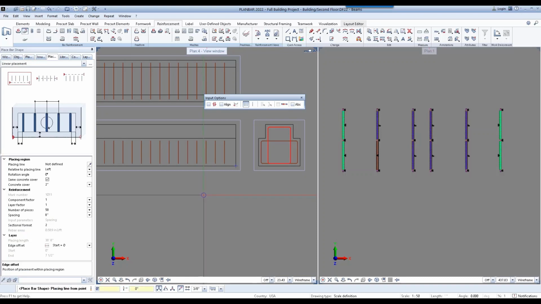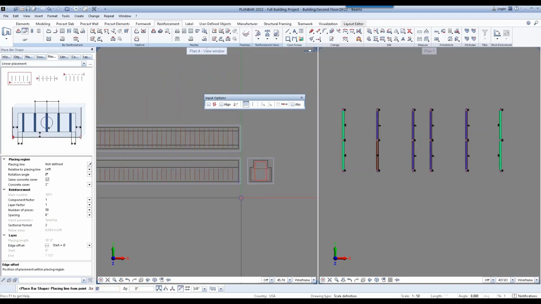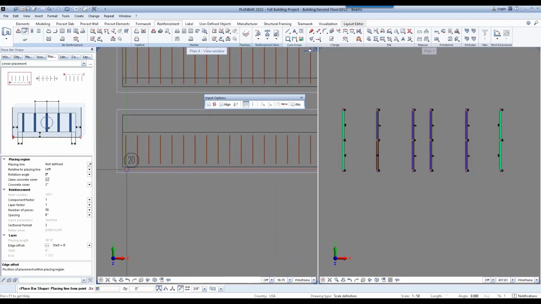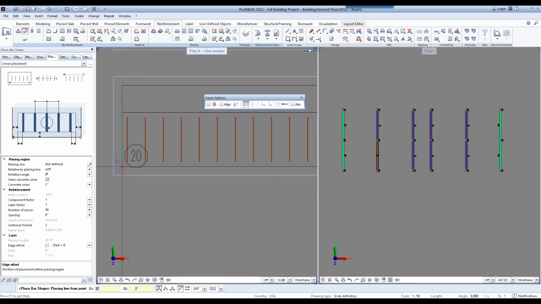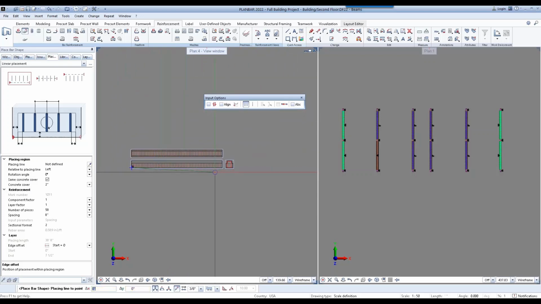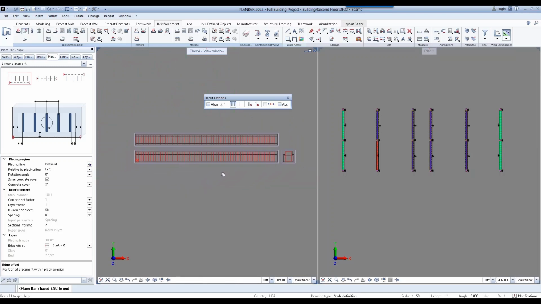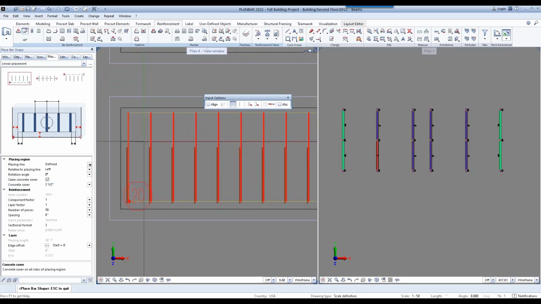And then we're back into this linear placement tool. I can do the same thing again that we did before. Select the beginning, select the end, and then I'm going to adjust the clear cover because I don't want those bars to be sitting right on top of each other. And there you go. You can see that they're sitting right next to each other, just like that.